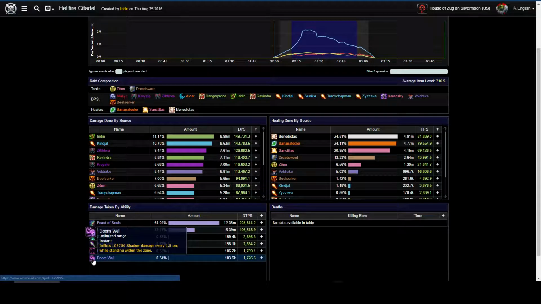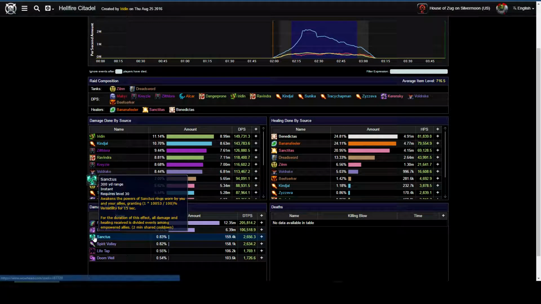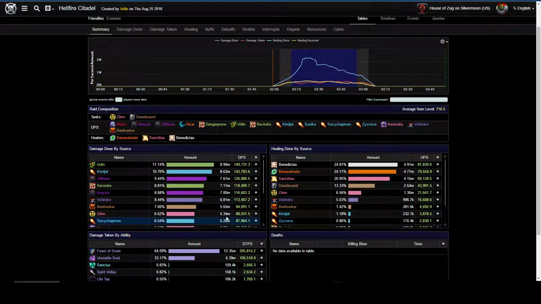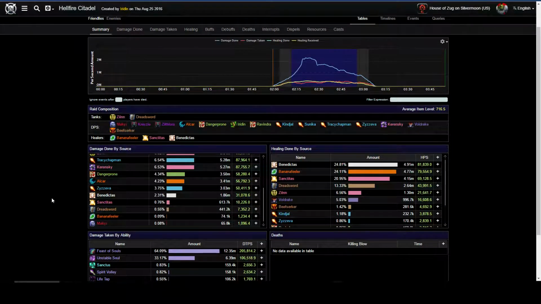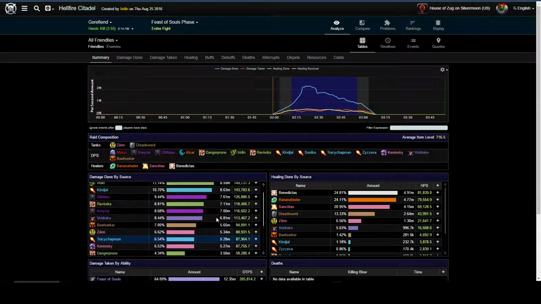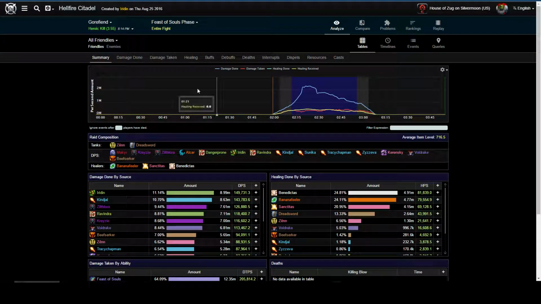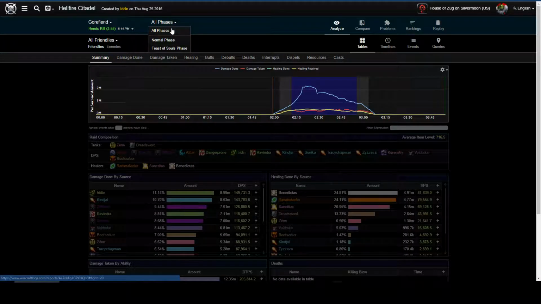when Touch of Doom goes off, the puddle on the ground forms. Sometimes the tanks just have to go through it to get this Unstable Soul. There you go. All right. So let's see. So you can kind of go and see who did the most damage, who did a little damage, etc., etc. Let's go back to all phases.